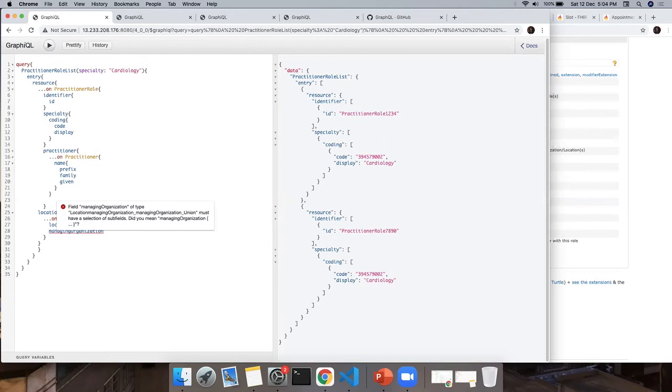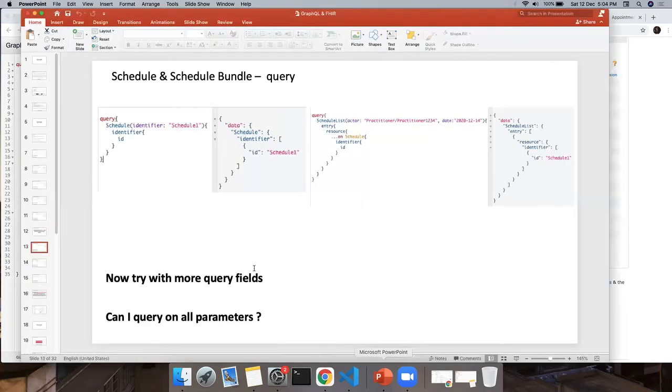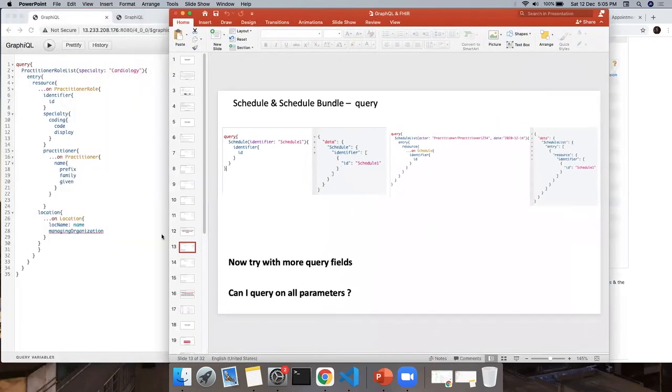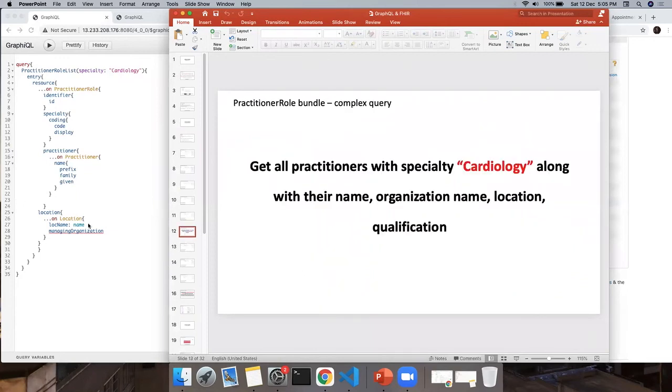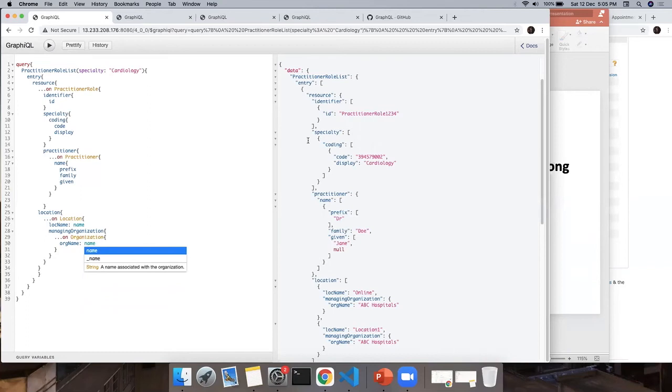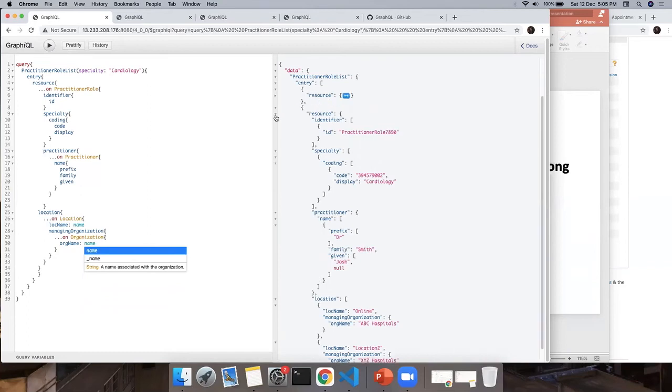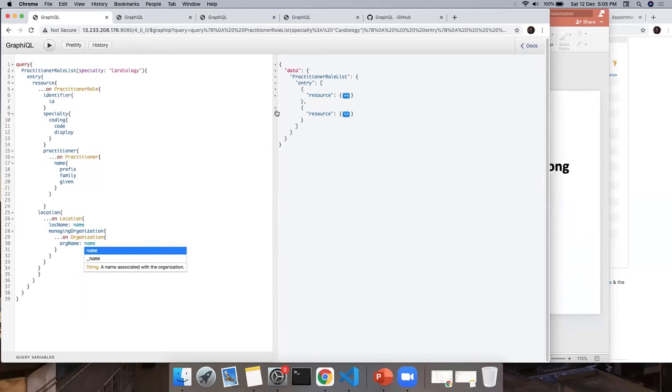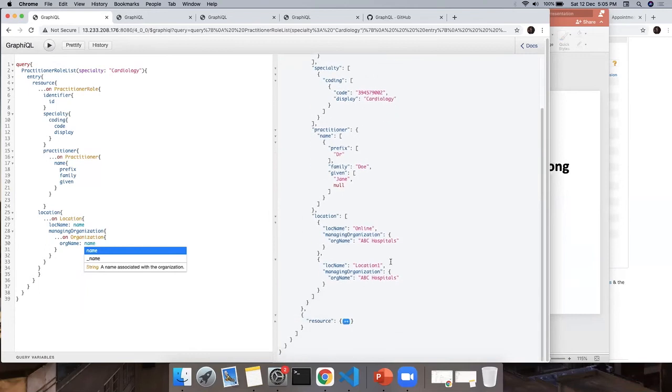So we said we want the location and its managing organization, right? So we'll go for managing organization, which is in the location resource. You see if this query works for now. So how many? Yeah, so we had two for that location. Is the location name same in both? No, it's not, because we said get me all the locations for that, right?